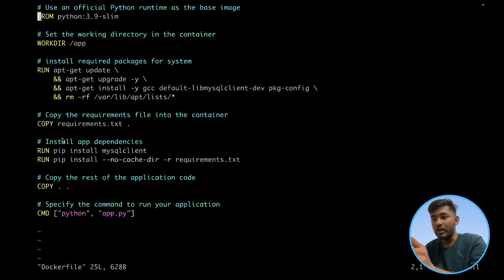Followed by that, there are a few requirements. Whatever functions we need for running this application have been written in requirements.txt. So we are copying that requirements.txt file into the container, followed by installing the MySQL client, and then we are going to install the packages defined in requirements.txt. Once all of them are done, we are going to copy the entire code to the root directory of the container, and then we are going to run the Python application. So this is the entire gist of the Dockerfile which is currently written over here.